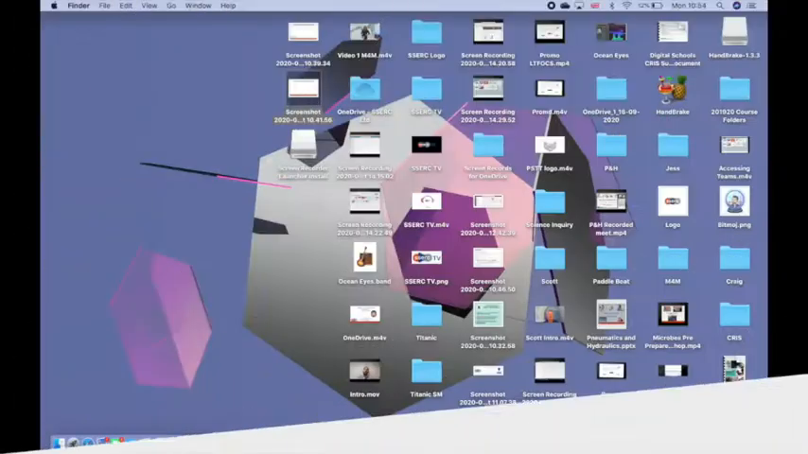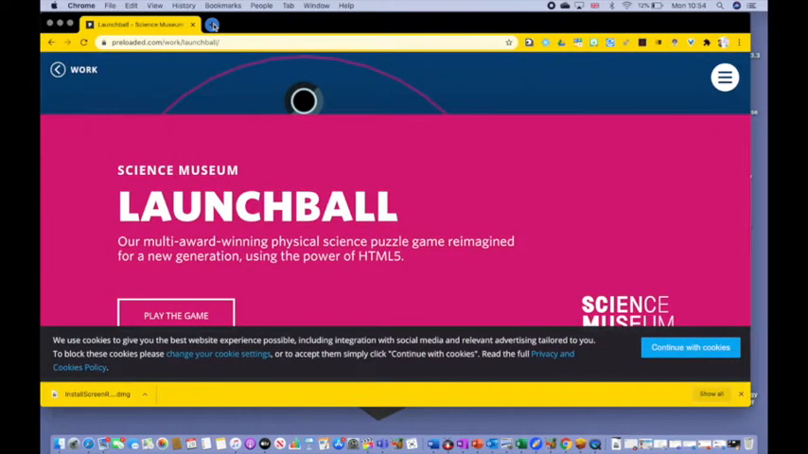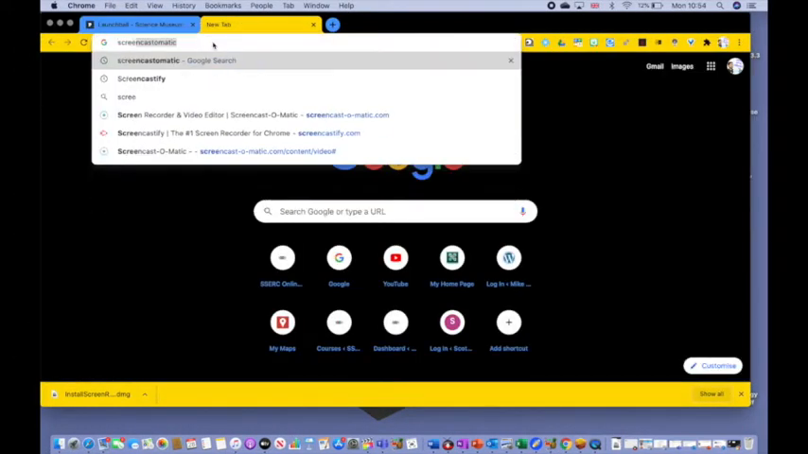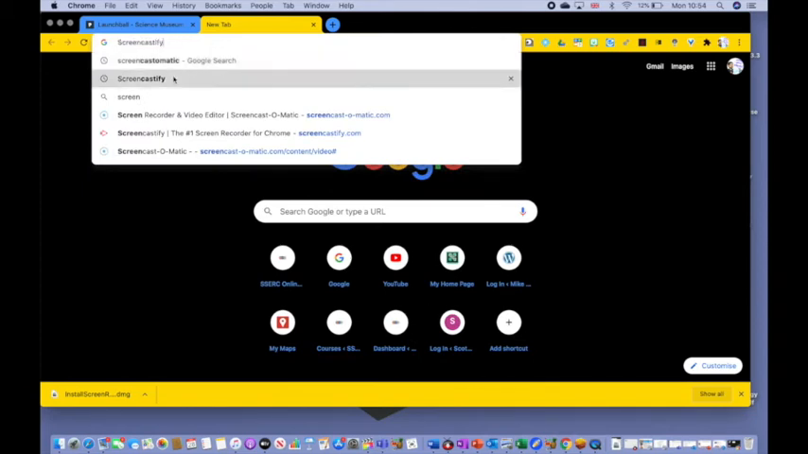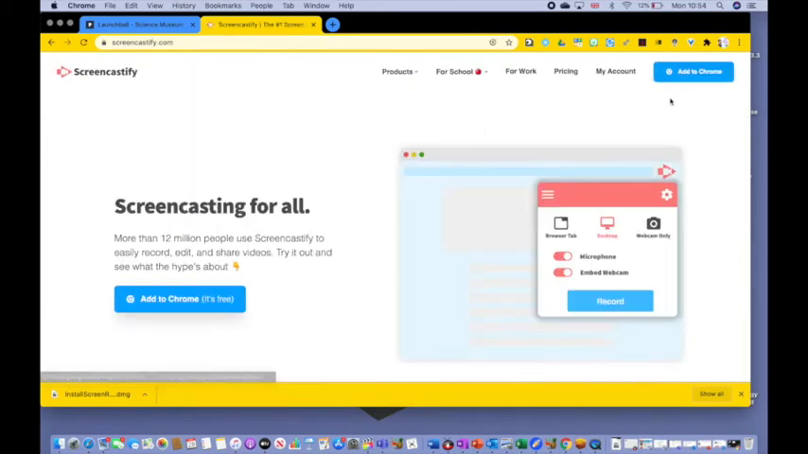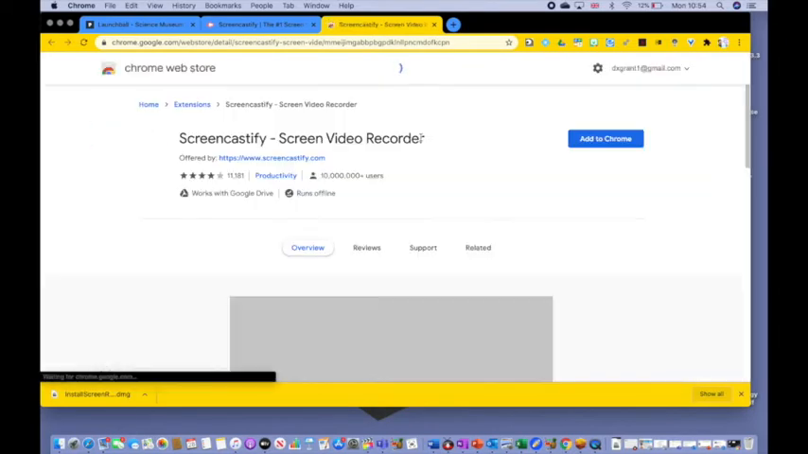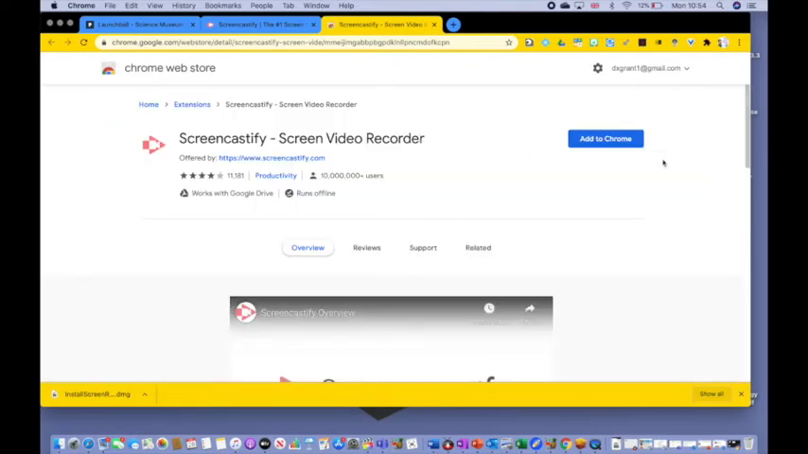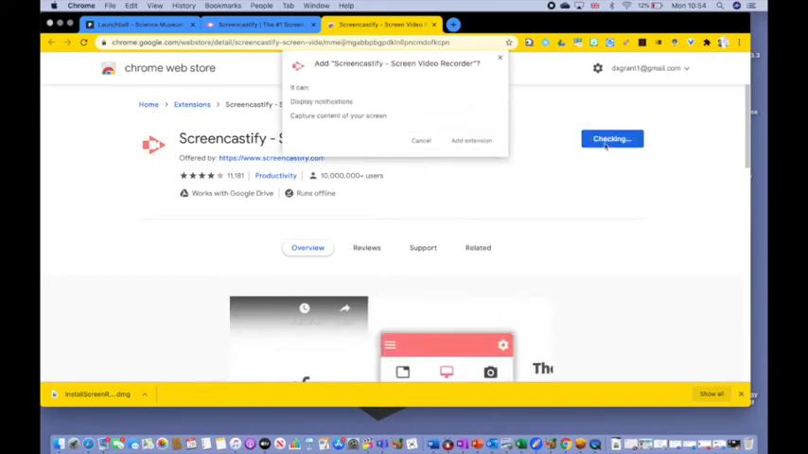To launch Screencastify, I'm going to open Google Chrome, open up a new tab, and then type in Screencastify. I'm going to click on the top link, and then in the top right you can see I can add to Chrome. So I'm going to click on there. It'll take me to the Chrome Web Store where I can click on this blue button to add Screencastify to Chrome.